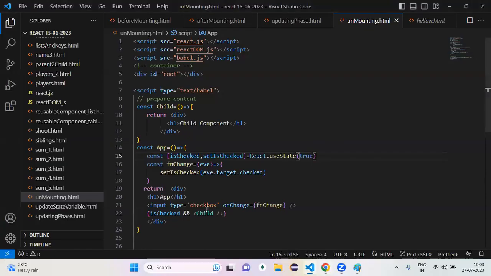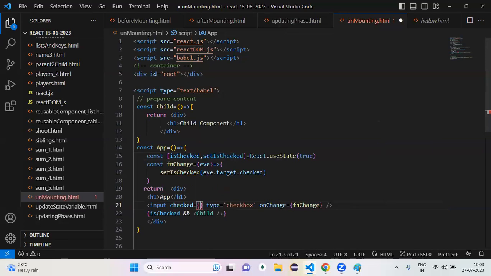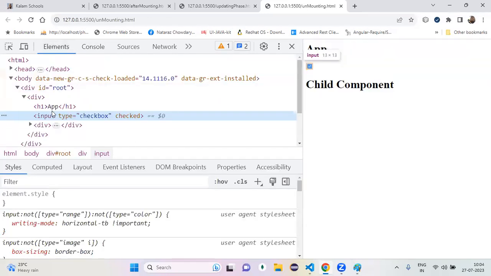By default it should be checked. So how can we check this checkbox? Checked equals is checked or selected. Now see this, all are in sync. This is checked, it is visible. Both are okay, right? Now if I click on this one, uncheck, check, uncheck, check, uncheck, all are okay. Now go to the elements tab.